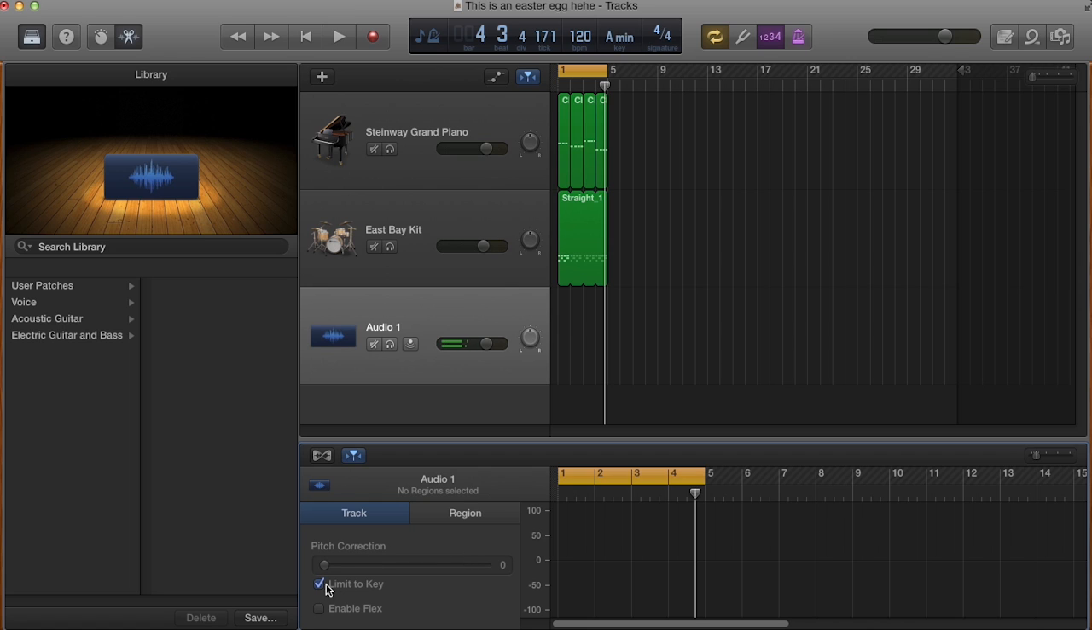You can also limit to key, and that helps keep it in the right key, I guess. I don't really know. The only thing that I've noticed is that when you press limit to key, the pitch correction seems to be a bit more aggressive. Other than that, you can play with this as much as you want. If you're really crazy and you want to auto-tune the crap out of everything, you can do that. But if you're a normal human and you just want a little help, keep it kind of low.